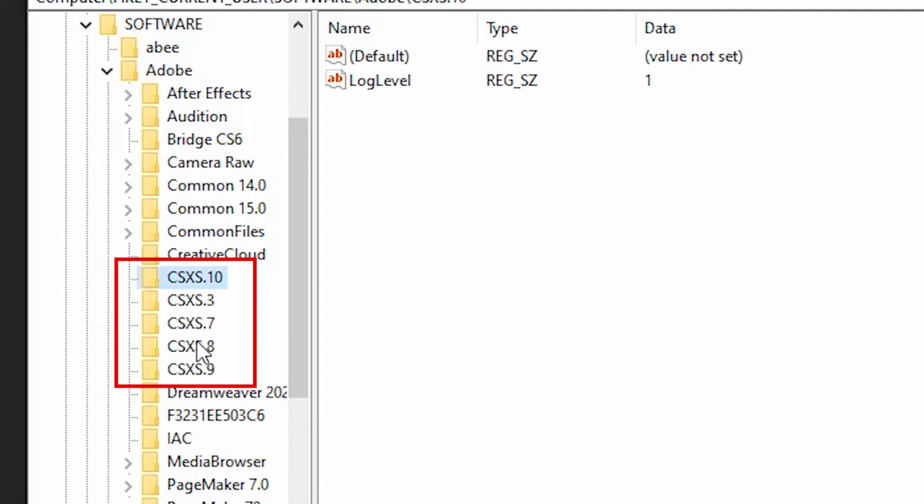CSXS. These four folders. I have multiple Photoshops: Photoshop CS6, 17, 18, and 2020. So it's showing me lots of folders. If you have only one version of Photoshop, then it shows only one folder. I have to change all these four or five folders because I have multiple Photoshops. If you have only one, then change only that one folder.